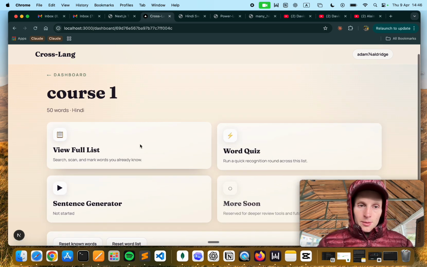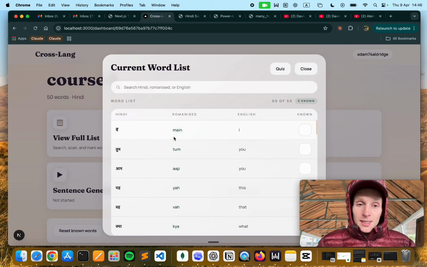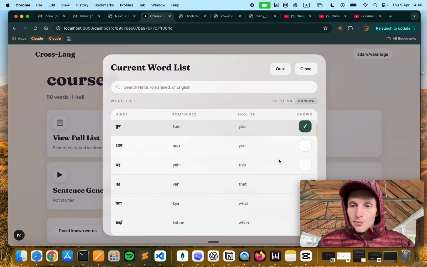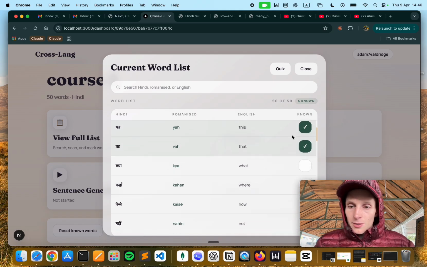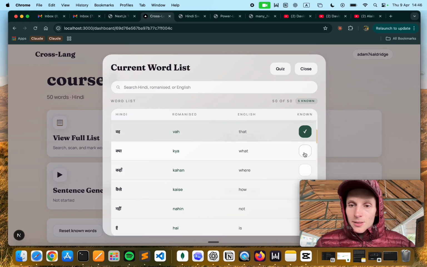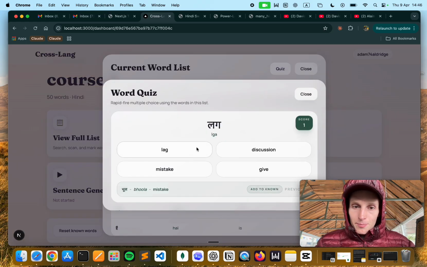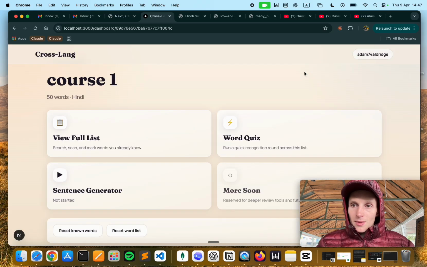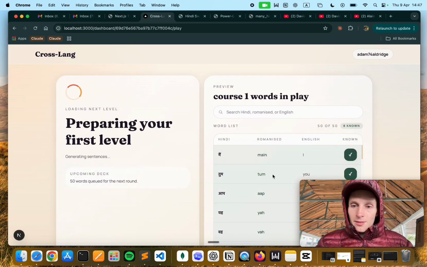And then if I click on it, it takes you to this page where there's different options. So I can see the whole word list and select which ones I know. Seems like there's a little bit of latency when clicking those checkboxes, so probably some optimistic UI can speed that up. Or I can do a quiz. Okay. And then I can go to the sentence generator, which is the key part.